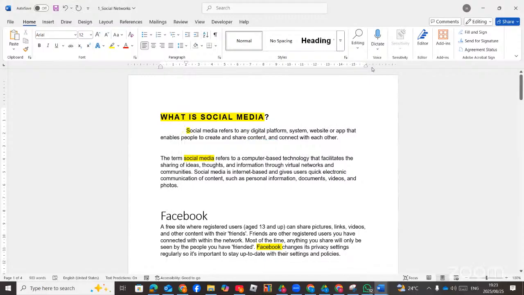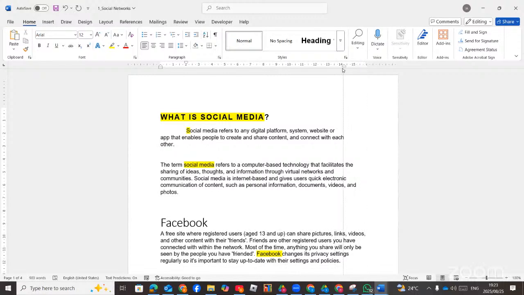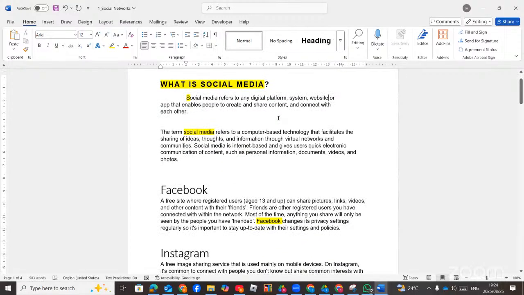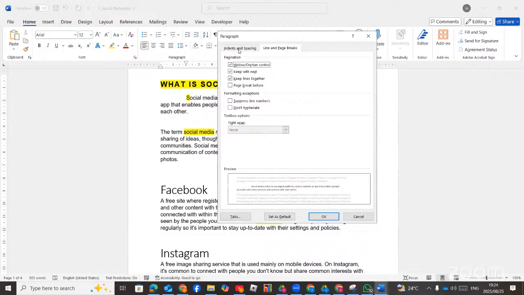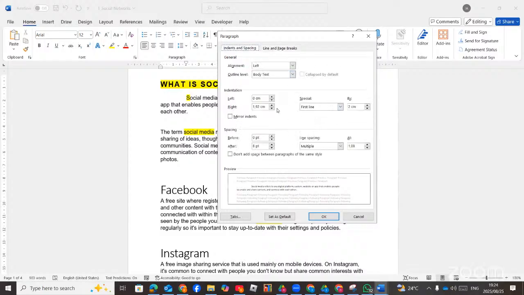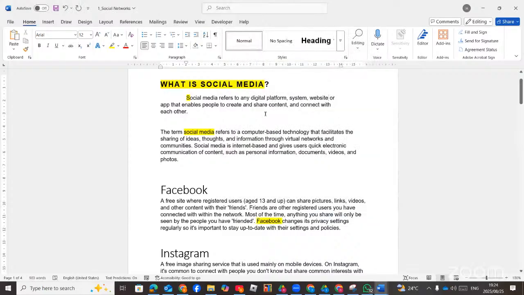Now, if they say the right indent also to be at 2 centimeter, so 1, 2, let's say here, but let's say it should be on 14 centimeter. So check if they give a screenshot, please make use of the ruler settings instead of you going to the paragraph and then you change it here. Don't change it here. You must use the ruler settings, please. It's easier.